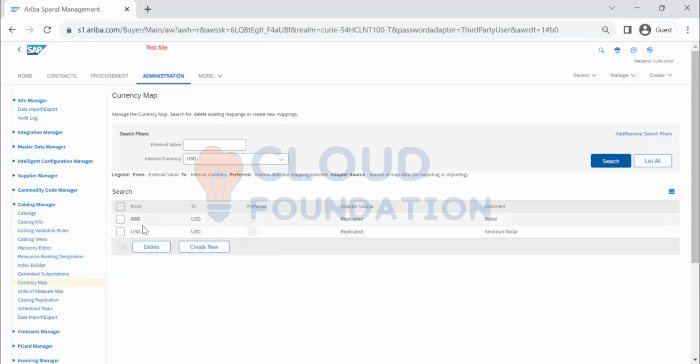So you see, someone has created this combination in his master. If it is triple B, that means US dollar. Another company may call it American dollar. So this makes sense. But here someone for testing purposes has created it. So when it is coming from the external catalog as this, he wants to map that to USD. When you see the adapter source is replicated, that means the data is coming from your parent. Whatever changes you want to make, do the changes in the parent site only.